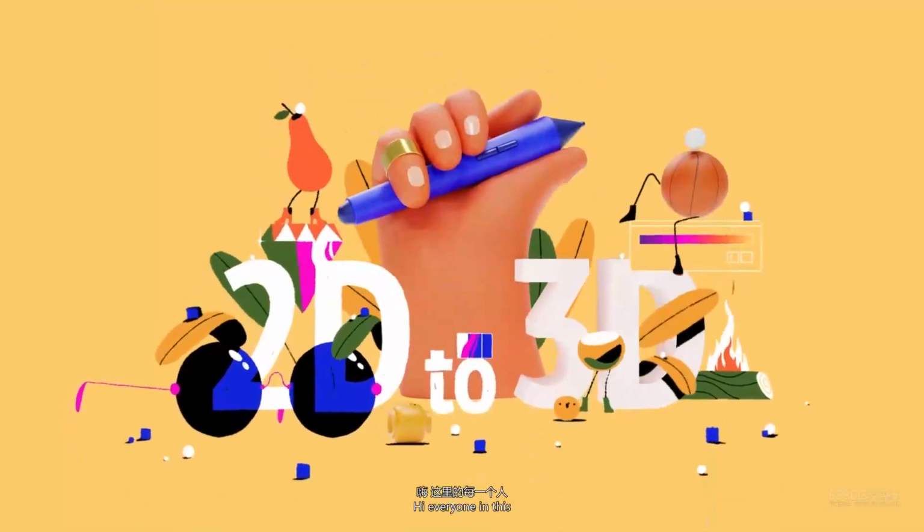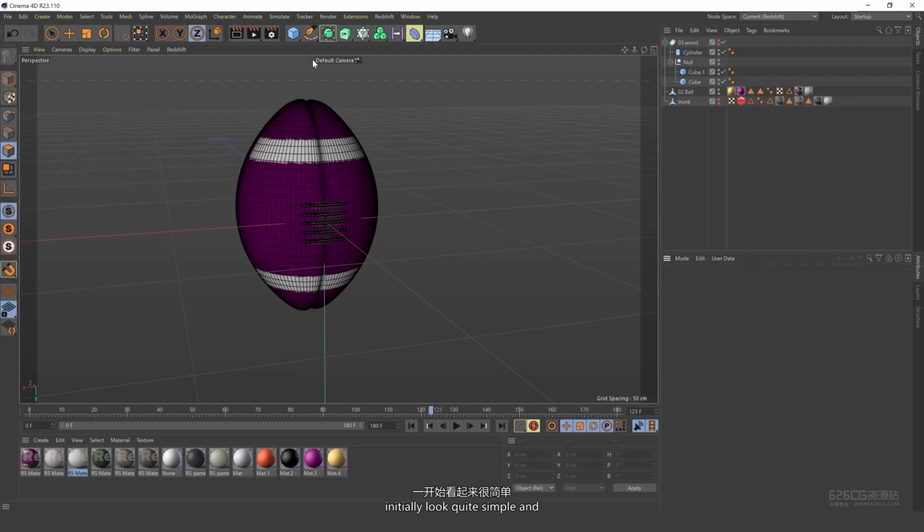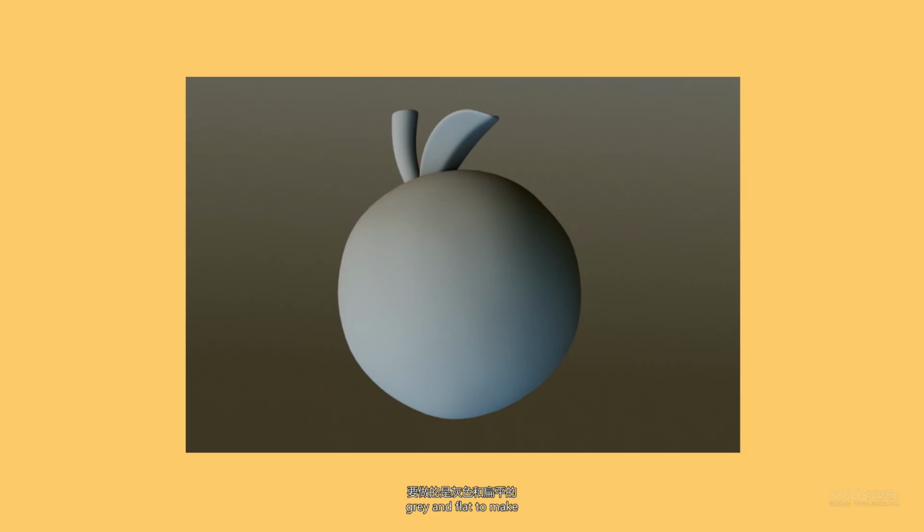Hi everyone! In this lesson we'll talk about materials and textures. The created 3D models initially look quite simple and can only differ in color. Without materials, they look gray and flat.